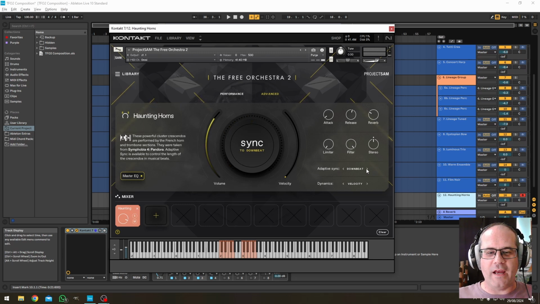When you put it onto downbeat, what happens is that as you play, it automatically syncs the crescendo to the next downbeat of your DAW while you're playing it in. Obviously these are all tempo synced to your DAW as well. So it doesn't matter when you press the key, it will sync the crescendo to the downbeat, or you've got a choice of a specific length in beats.